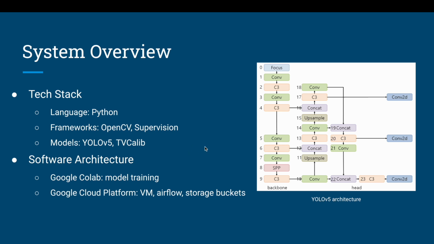And for our architecture, we have been doing mostly the model training on Google Colab to utilize the GPUs. And we also have a VM set up on Google Cloud Platform to run Airflow, basically, to perform all the tasks. And we also use storage buckets to store the input file and any intermediate files or the output files.